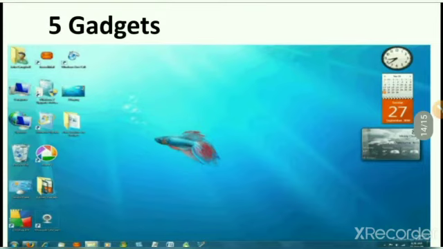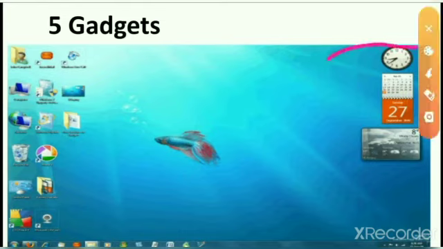Windows 7 provides mini programs called gadgets that can be displayed on the desktop for quickly accessing information. The gadgets include clock, calendar, slideshow, feed headlines, weather updates, etc.